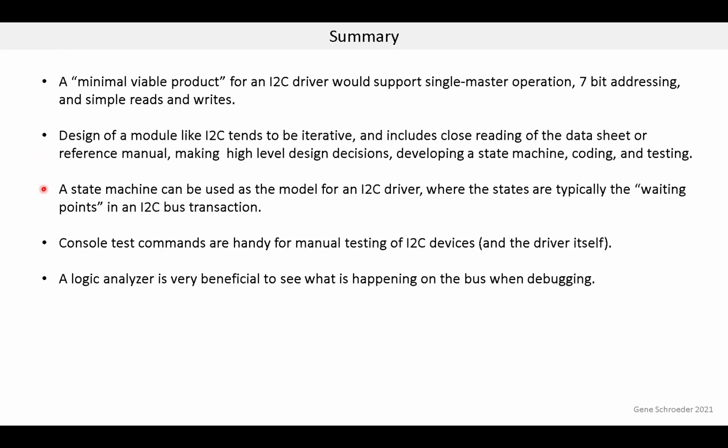A state machine can be used as the model for an I2C driver, where the states are typically the waiting points in an I2C bus transaction. Console test commands are handy for manual testing of I2C devices and inherently the driver itself. And a logic analyzer is very beneficial to see what is happening on the bus for debugging.